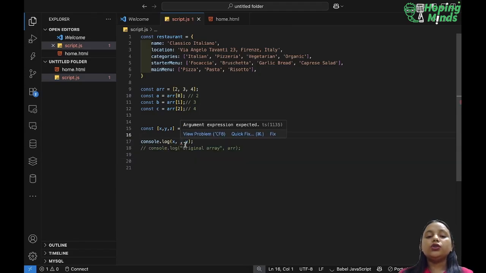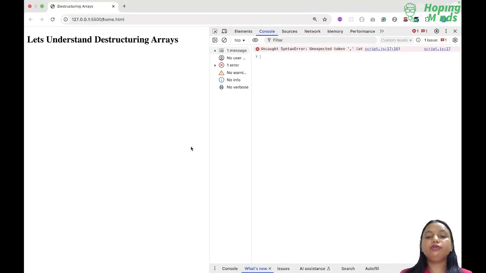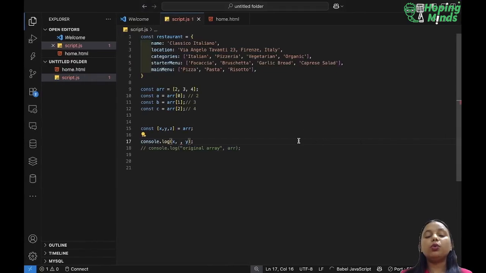I will tell you why we write it like this. If you see, it says there is an unexpected comma. Let's see why. Because you don't have to put it over here. That means you are consoling over here, and in the console it does not print the comma. So you have to define that in your array.